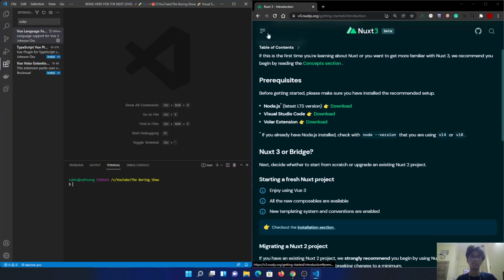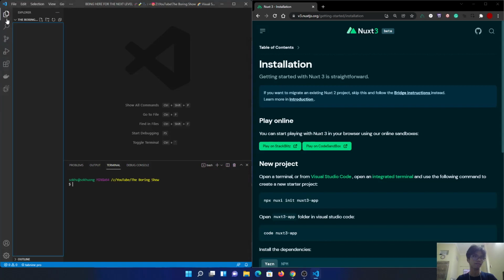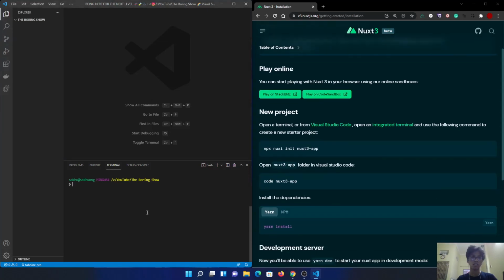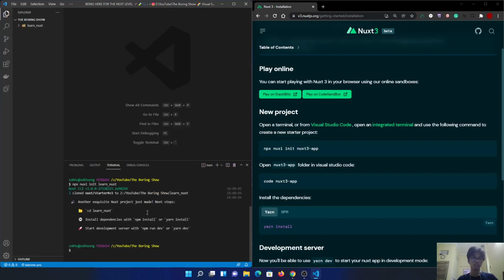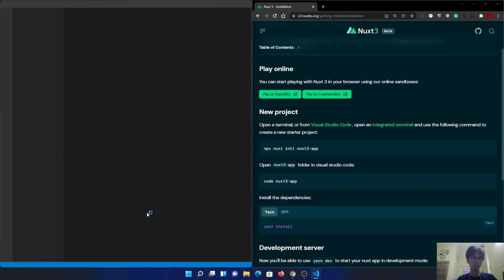So let's install Nuxt. To install Nuxt 3, type npx nuxi init and the name of the project. Let's learn Nuxt. Let's go to that project. We use the VS Code instance and let's see.